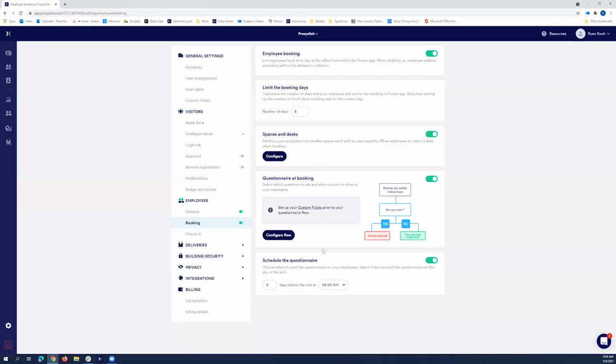So the next section we're going to look at is scheduling a questionnaire, and that is also flexible. If you need it 24 hours in advance, if you need it to go out just that morning of, those options are available here to schedule that questionnaire in advance. Of course, you can turn that feature off and send that questionnaire upon booking at any time.